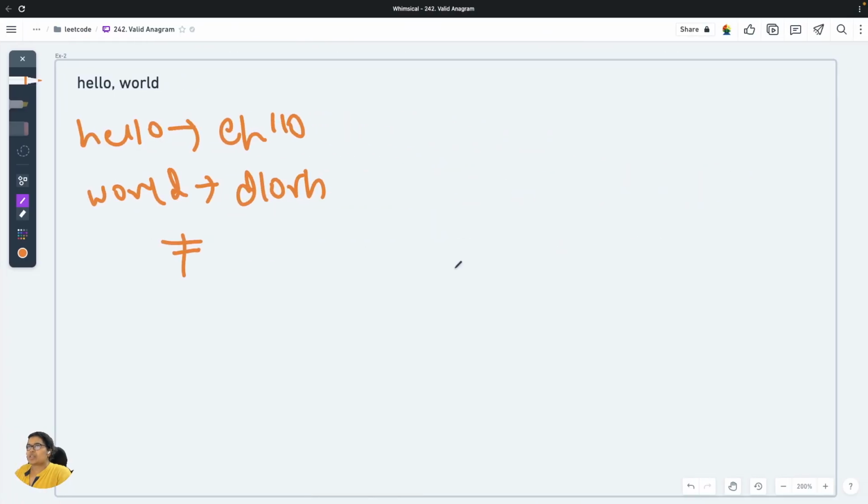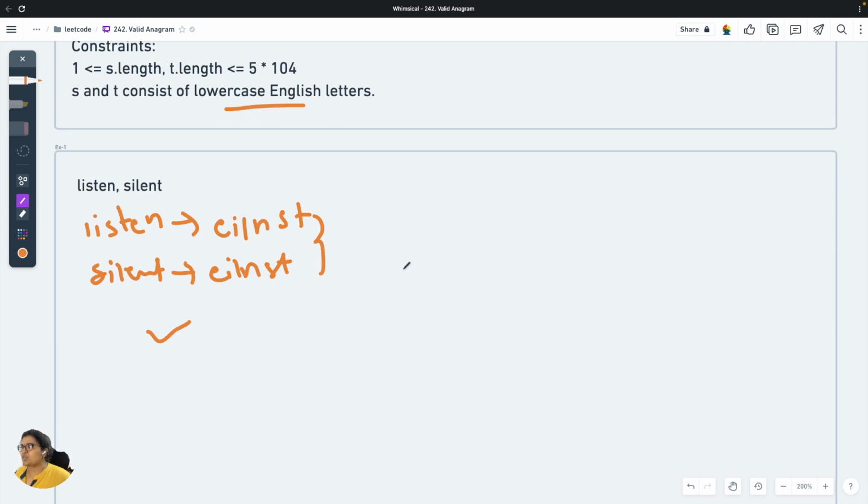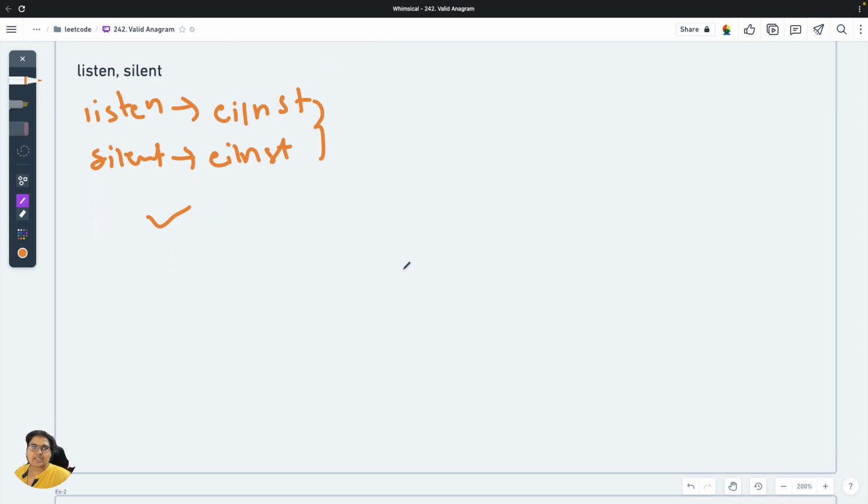So let's look at how we can optimize this solution. Using a hash map, we can optimize the solution. But here our input is exactly English lowercase letters, so we need not create a hash map as such. What we can do is create a 26 character array and use it as a hash map basically.